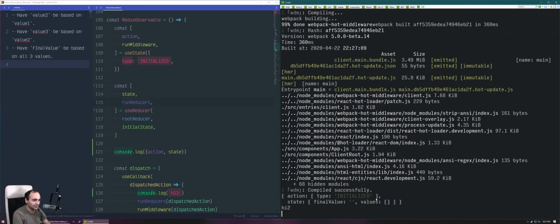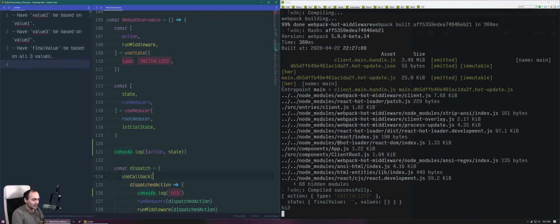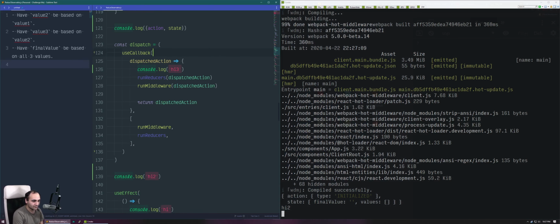Okay, the action was initialized. Yes, and the final value is that, and the values are this. Okay, let's go through this step by step. I wish we could do this in the client, but we did refresh, and it causes a server-side render. If I wasn't doing server-side rendering, then we would be able to debug this, which is really dumb.